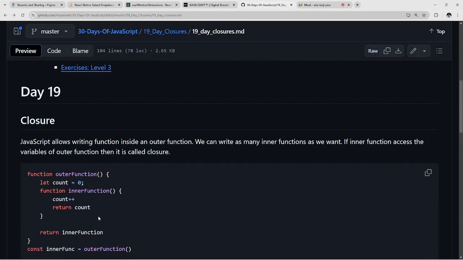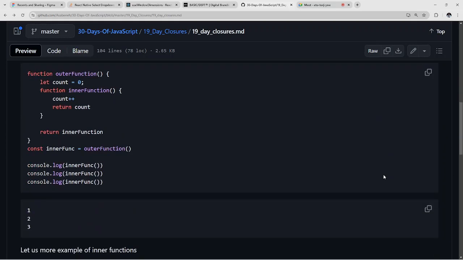So, JavaScript allows writing a function inside another function. You can write as many inner functions as you want. And if inner functions access the variables of outer functions, then it is called a closure. So, let's take this and go look at it somewhere.